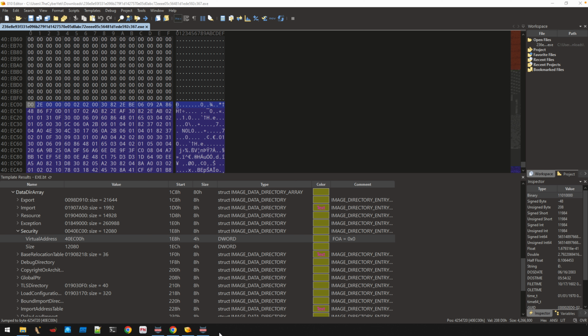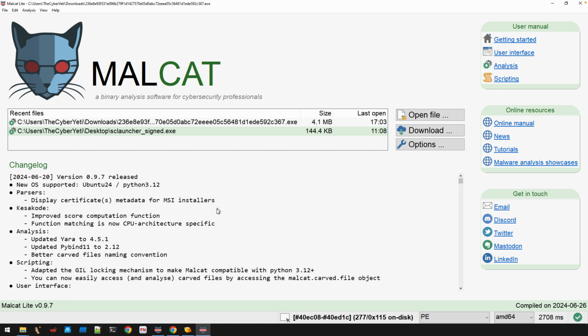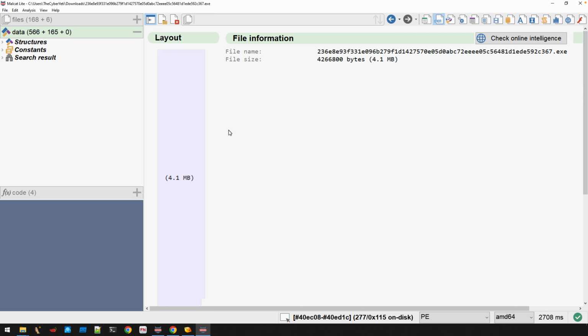Okay, for Malcat though, I actually had 2 versions open, Malcat Lite and Malcat Professional. I want to use the Lite version because that's the one that everyone's going to be able to download. You don't need a license, it's free. And I found that for this very simple use case, I didn't need any of the features of the Professional. So I'm just going to go ahead and get into the Lite version here. I already had it open, so I'm going to double click on the recent files.